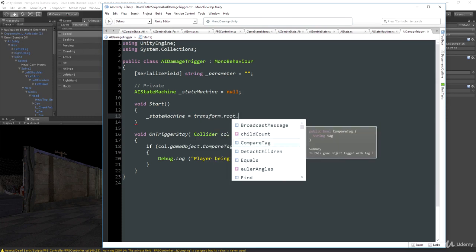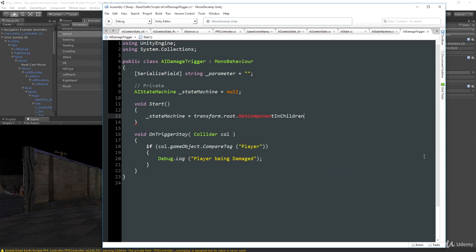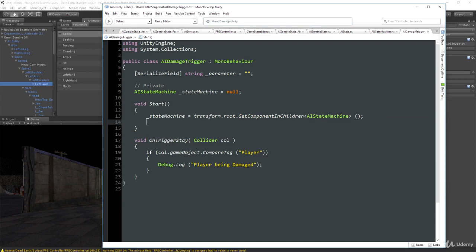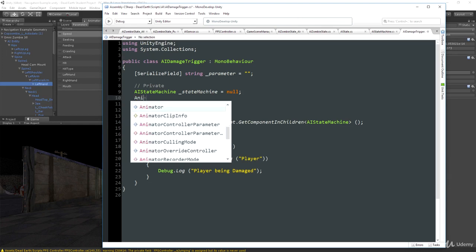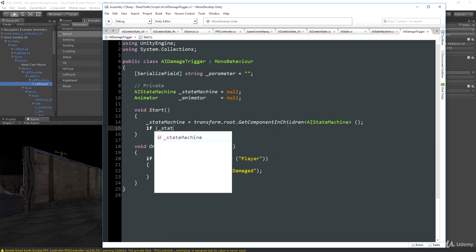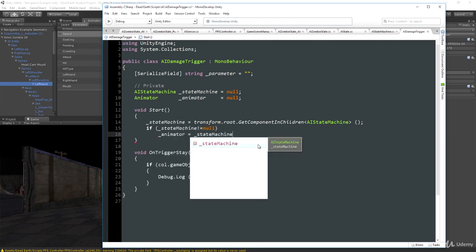And then once we've got her very top level object, we can then say get component in children. We know that there's only ever going to be one AI state machine in this hierarchy. Of course, what we're looking for is type AI state machine or one of its derivatives, like so. So now we have a state machine. We probably want to cache a reference to its animator, maybe. Why the heck not? So we'll create a new variable of type animator, and we'll call it animator. We'll set that to null. And then in our start function, we'll say if state machine doesn't equal null, then animator equals state machine dot animator.